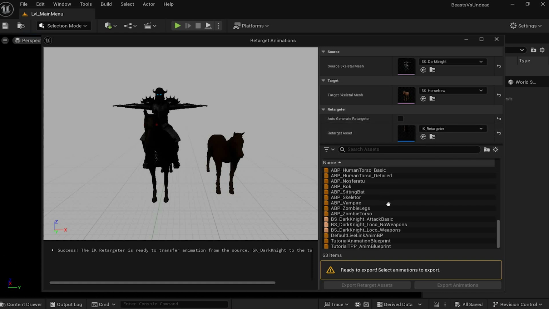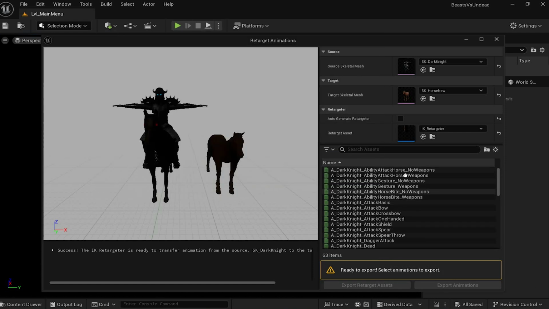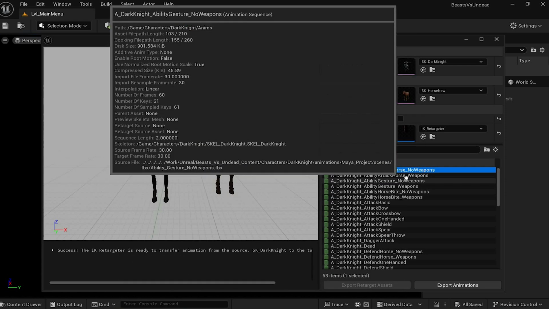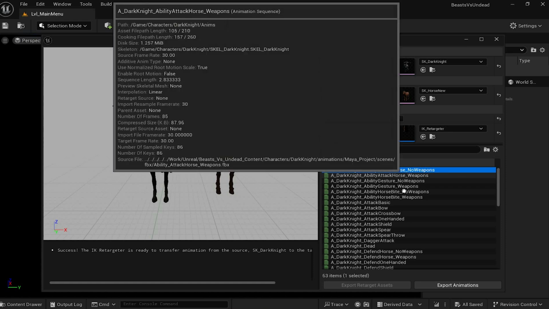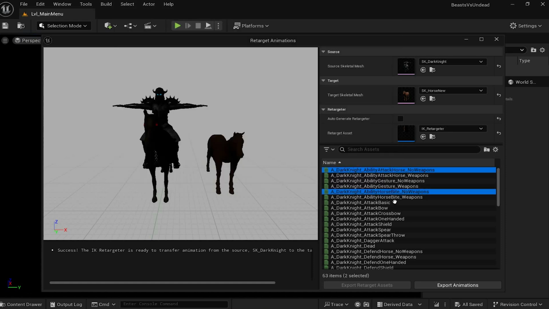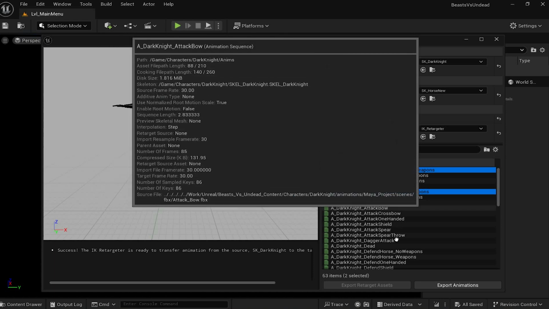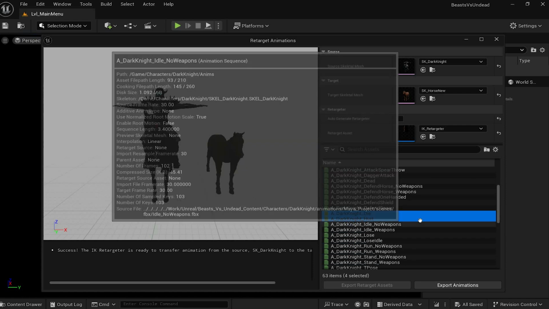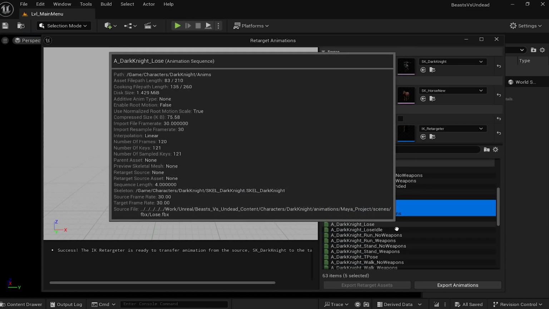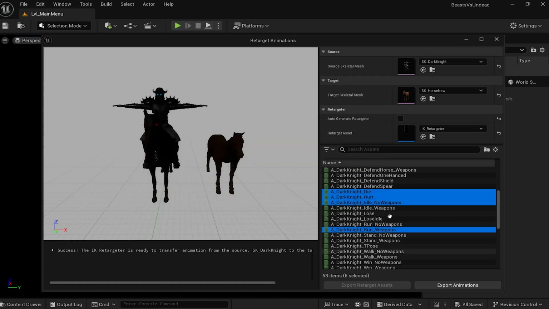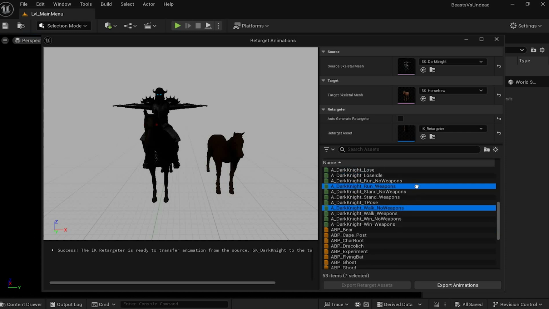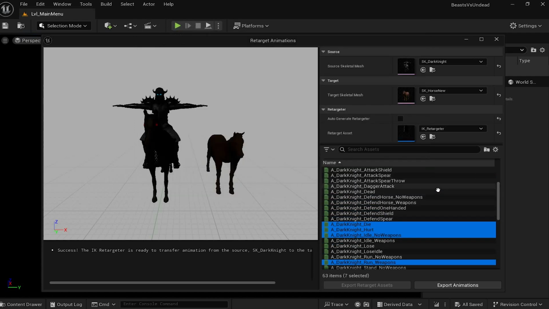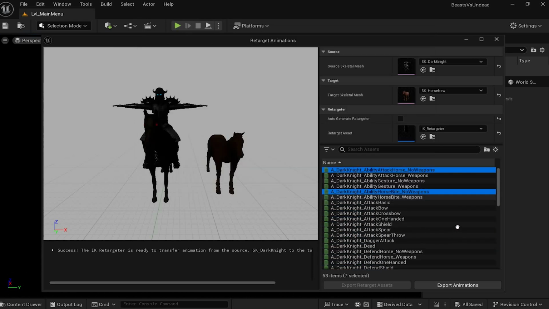And now basically, unfortunately you have to select them again here, which is annoying, but it is what it is. Attack horse, horse bite, die, hurt, idle, run, walk, and I feel like this might be good enough. We can always retarget more later, but that looks like about what I need.